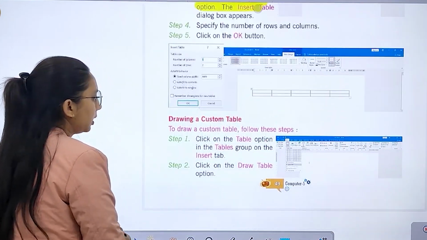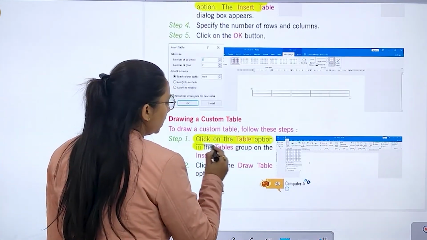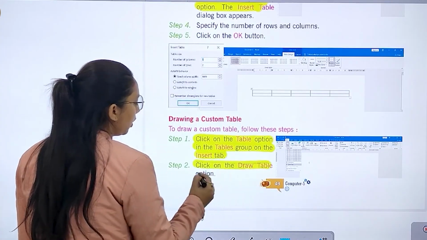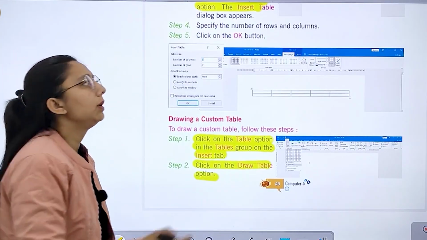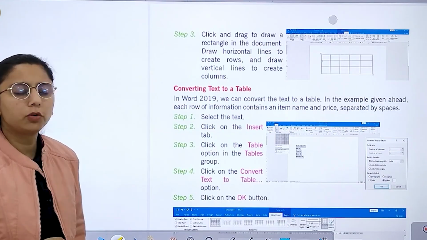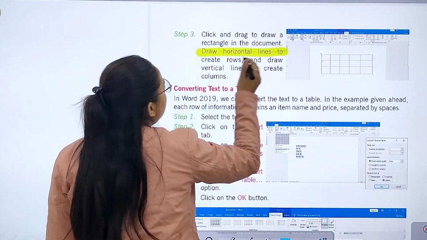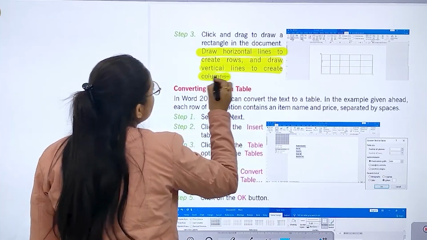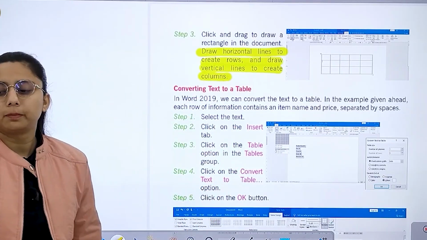Now, drawing a custom table. Click on the Table option in the Table group on the Insert tab. Click on the Draw Table option. Right? You will click on Draw Table option. Click and drag to draw a rectangle in the document, and draw horizontal lines to create rows and vertical lines so you can create columns.